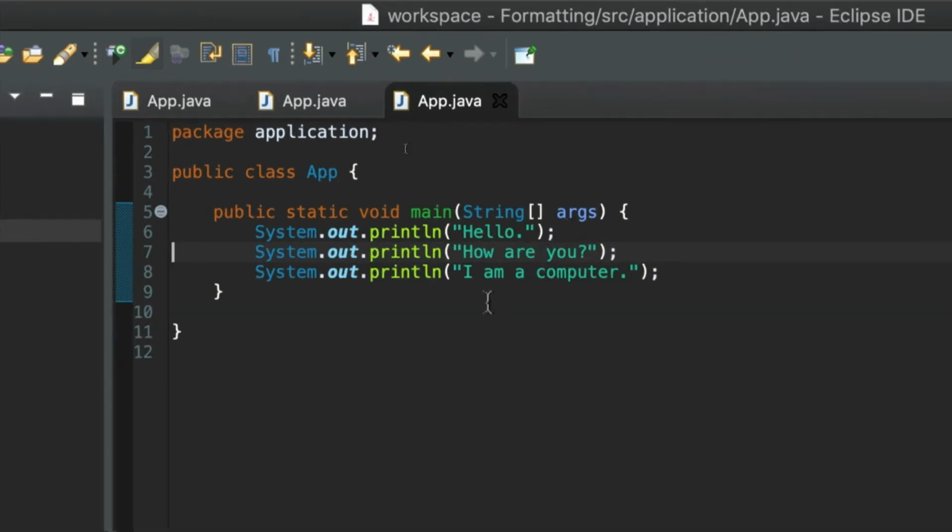Okay, so we're going to talk about auto formatting in the next video, and we're going to talk about indentation, which is a very important aspect of formatting.